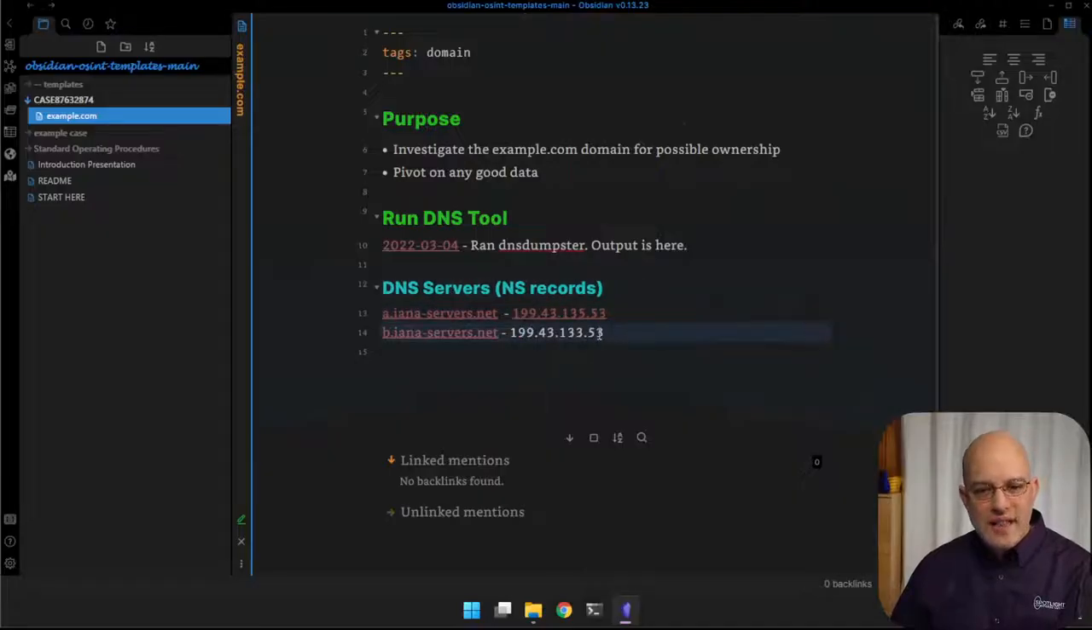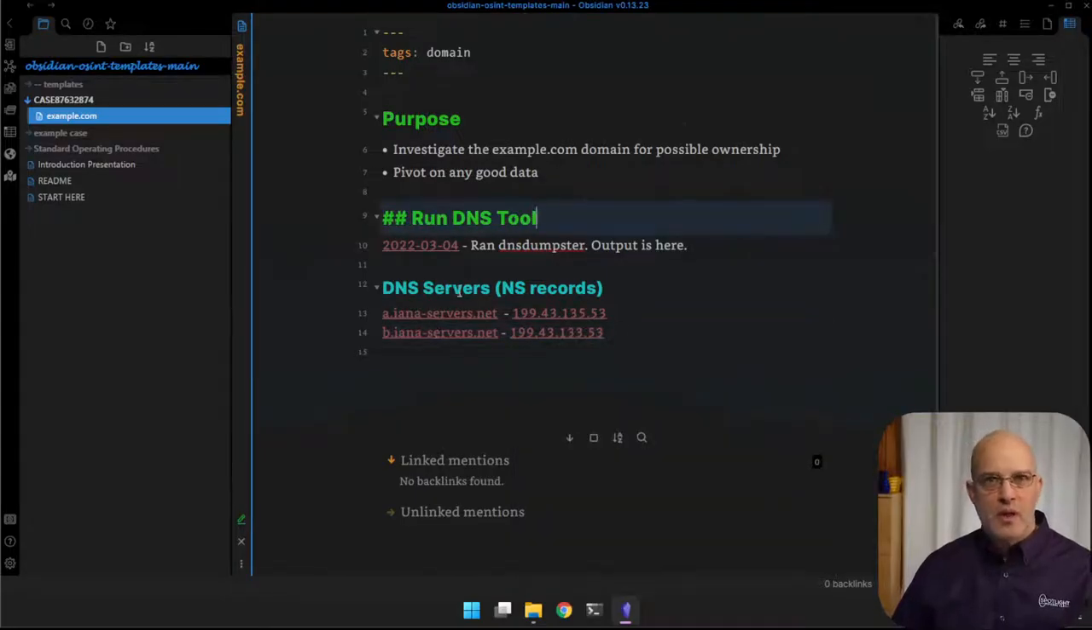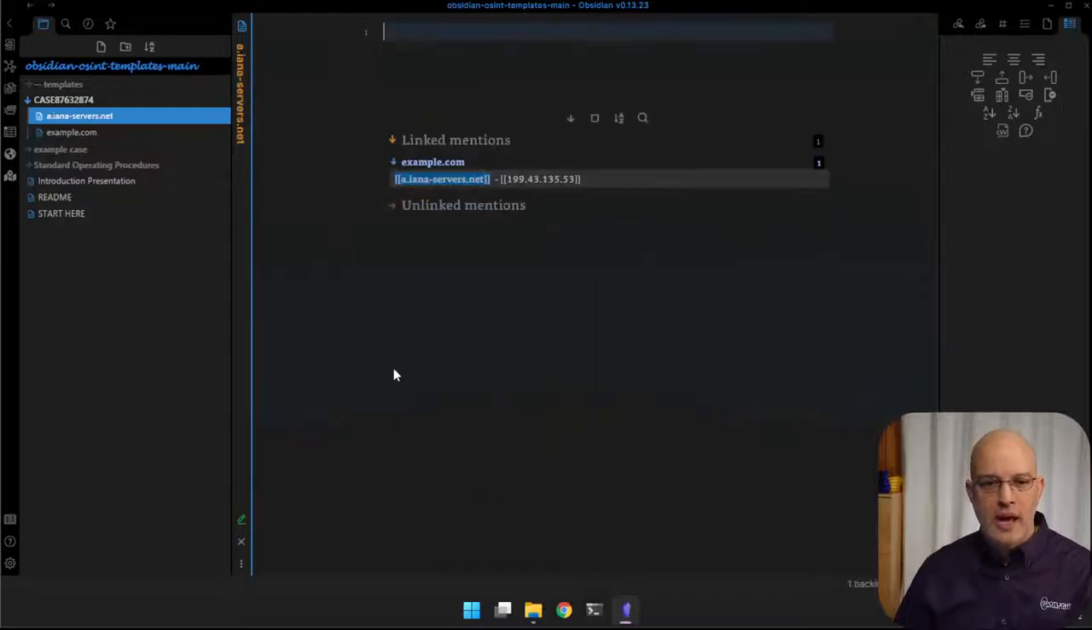Ooh. Now you can see that these are actually in red, right? The previous ones we've seen, links have been in blue, but these are in red. That means that these have not yet been created. I've created links, but I don't have anything associated with those links right now. If I wanted to create a new note, I can hold down Control and click on it. And look, there's a new note for the server page.